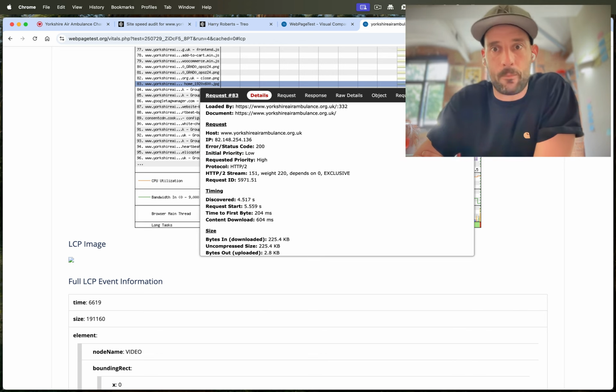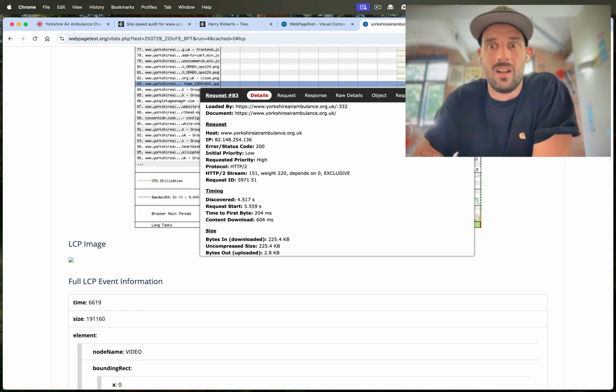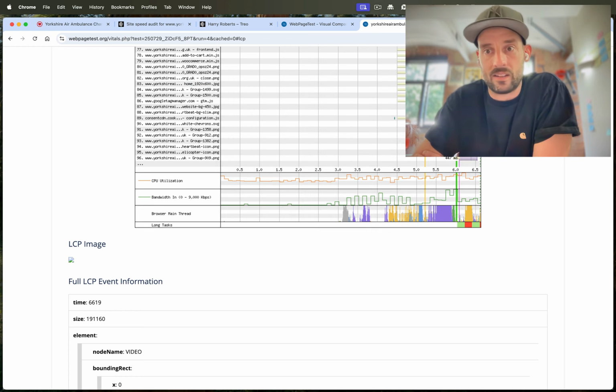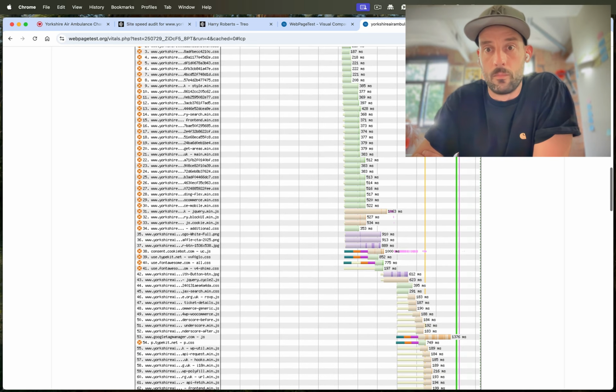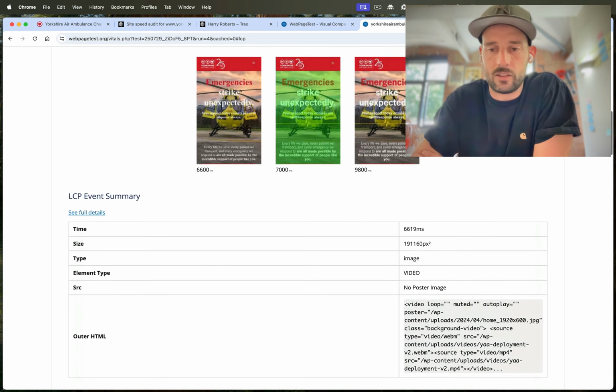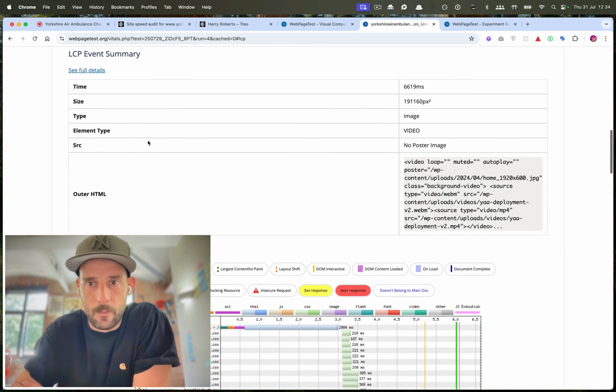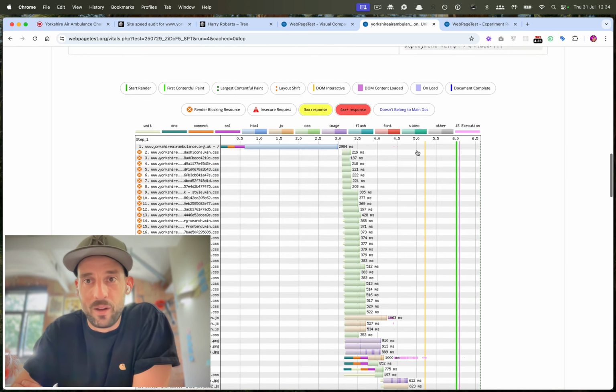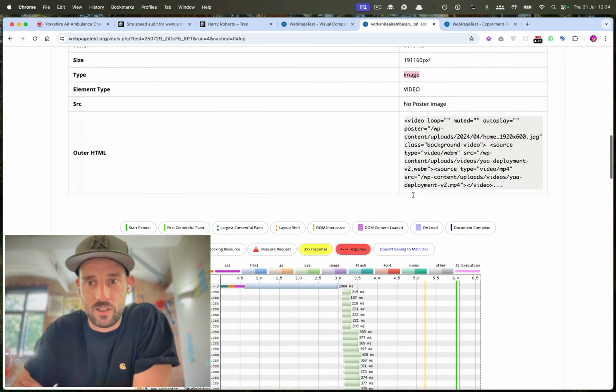But the problem is it happened way too late. It took until the 83rd request for us to actually go and get that image. It's a bit too late when it could have been our LCP. And indeed, it was our LCP. I don't know why it's complaining. It says no poster image, but we can see that the LCP was an image.